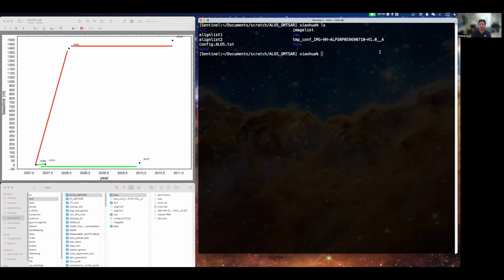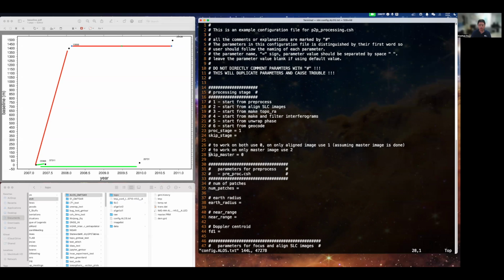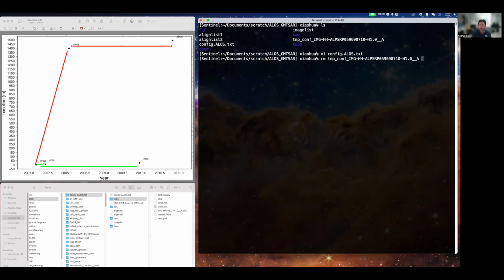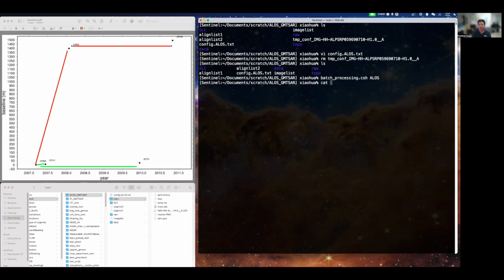But before we do that, we are going to edit this config file. We're going to get into it and then set this skip master to be 1, which means we're only going to work on the aligned images. Let's do some cleaning. And the next step will be running this batch processing, ALOS. Sorry, let's add the align list 2 first. And this time we'll be using this image to be the secondary master image. And copy it over here. Then we're going to give it the align list 2.